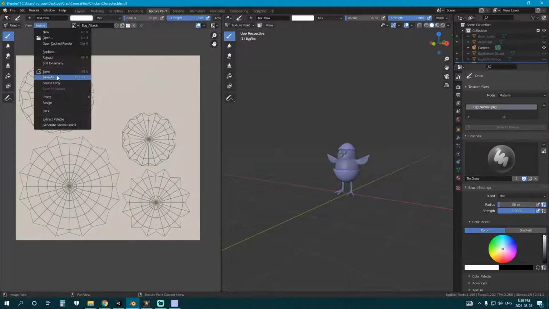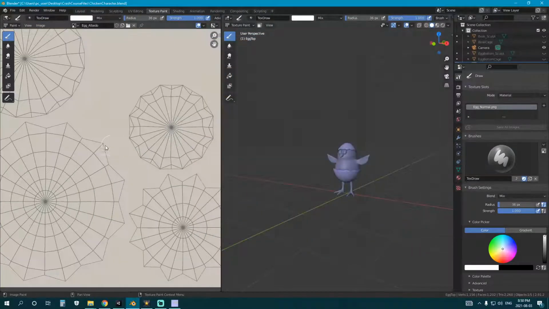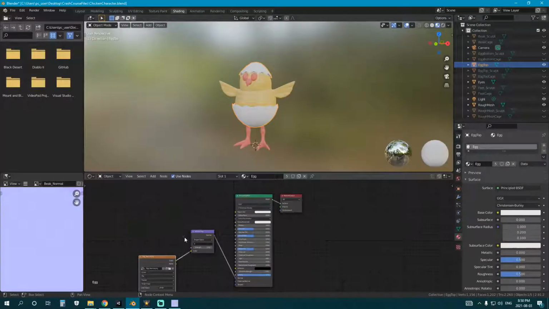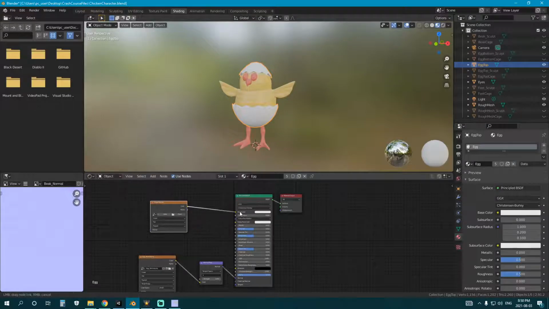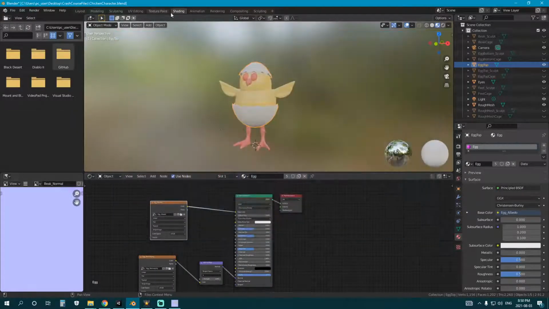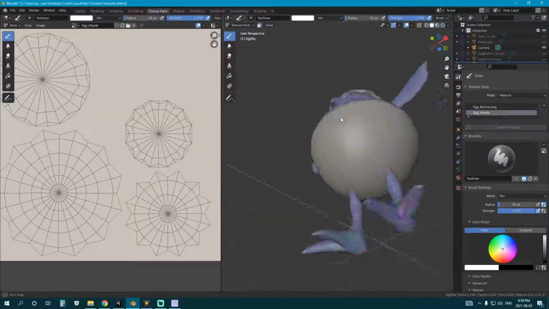Okay, let's save this image. Albedo. Okay, don't compress. Good. We need to plug that in order to paint it on here, right? So let's go pull those down. Shift A. Texture. Image texture. Plug that in. Open. Let's open up that texture. There we go. Okay, so now in texture paint I should be able to see that there, right here in our list, and I should be able to go ahead and paint.